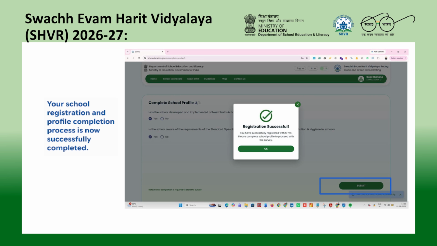Once the primary information has been successfully submitted, a confirmation pop-up displaying Registration Successful will appear. Click OK and you will be redirected to the school dashboard on the SHVR portal. This completes the school registration process.